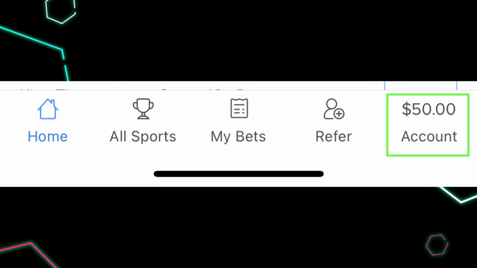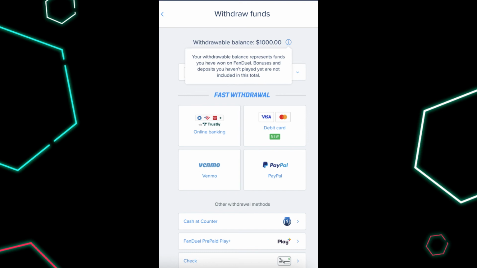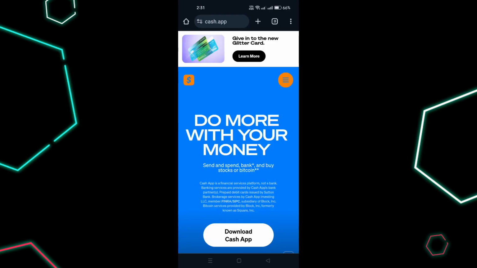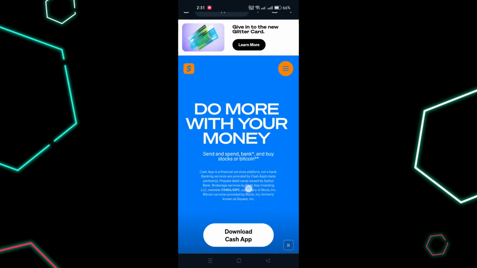withdrawal process. Before finalizing the withdrawal, review all the information related to your transaction. Ensure that everything is accurate and as expected. So, if everything looks correct, tap on the Submit button to confirm your withdrawal request.